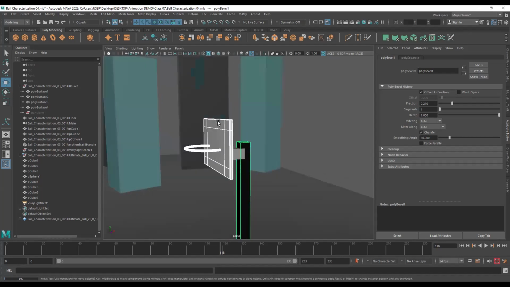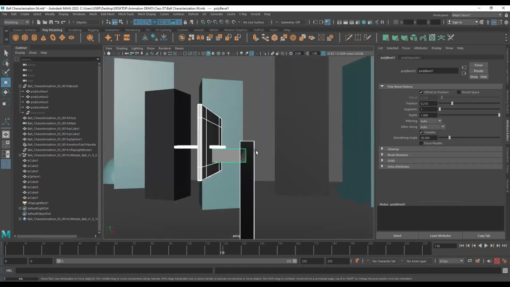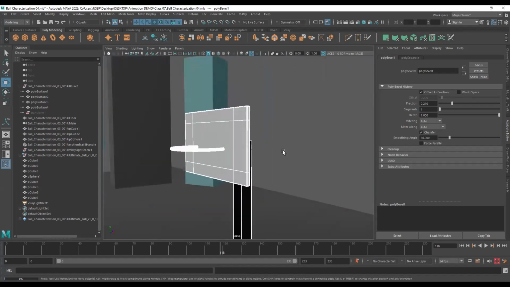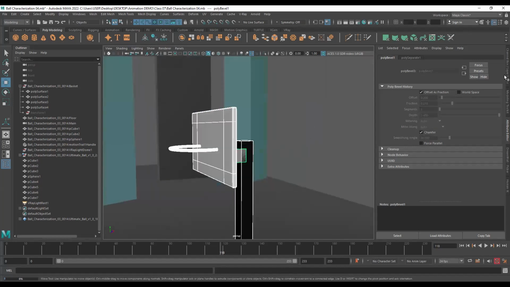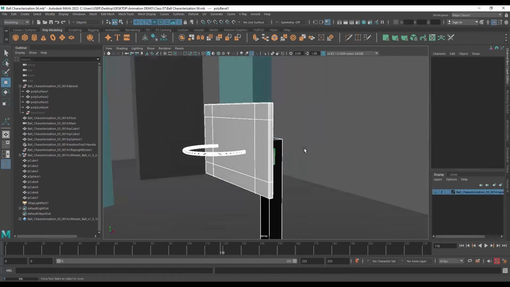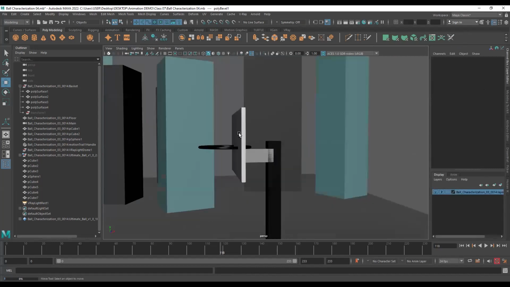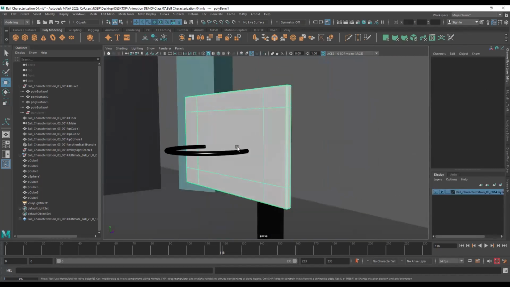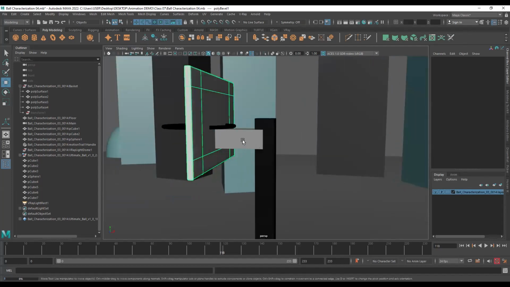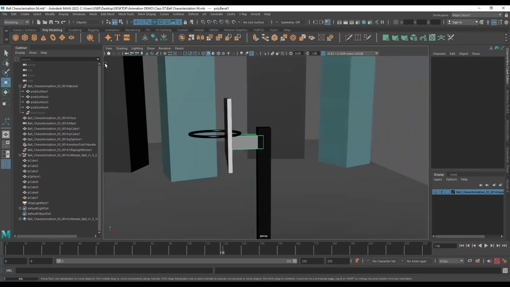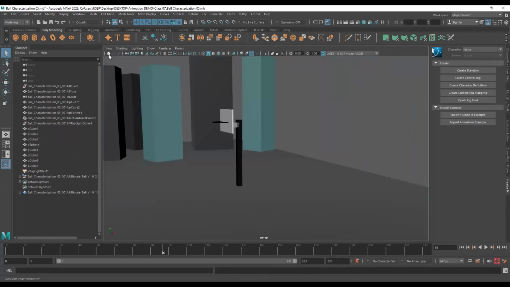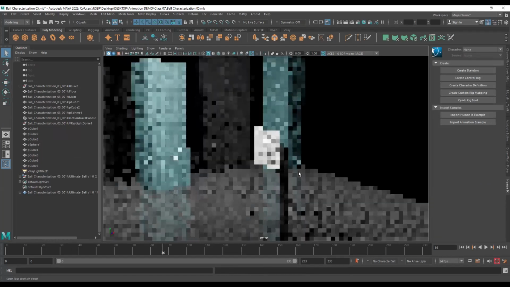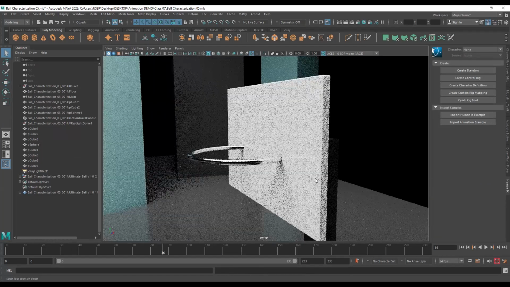Let me delete the construction history in this. I'm just showing this. You guys don't have to do this. Okay, and I am deleting the construction history. One second. All right, everything is smooth, and I'm not going to do anything for the back part. All right. Let me turn on the render again. You can see this is how it looks.